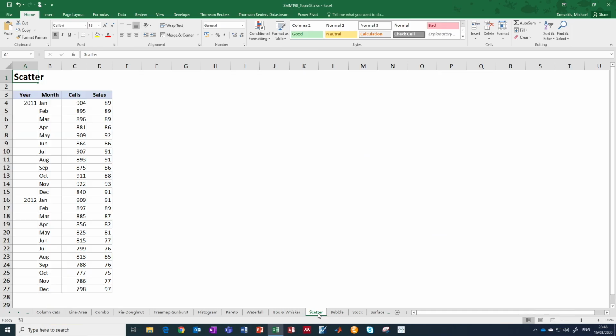We move on to the next chart, and this is a scatter diagram. Now, you may be familiar with scatter diagrams. They usually look like lots of dots, and they try to find the relationship between two sets of data, typically X data and Y data.